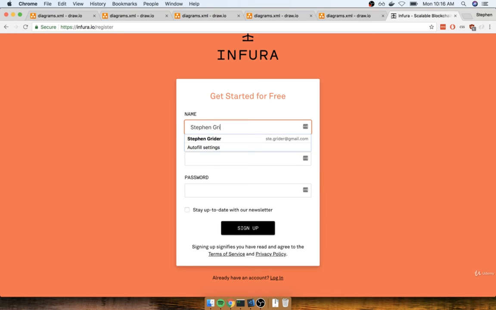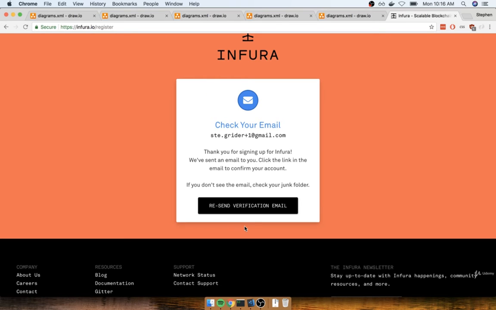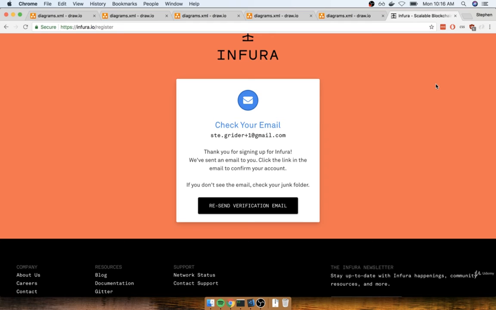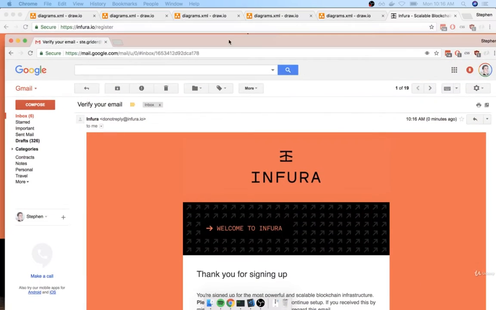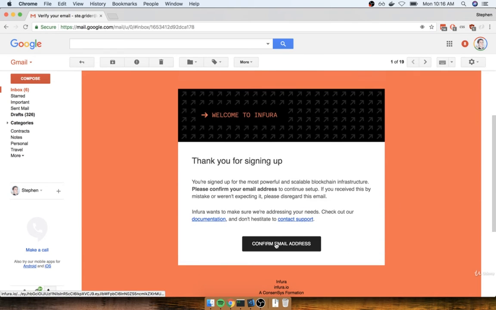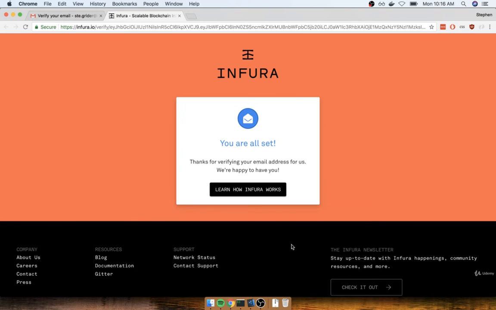So I'm going to enter in a name, an email, and some password. And then I'll go ahead and sign up. Now, once you sign up, you're going to be sent a verification email. So go on over to the email account that you just entered in, and you're going to see a link appear on the screen. I'm going to pull my email up here really quickly. So you're going to see an email like this one right here. So go ahead and find the confirm email address button, and of course, we'll go ahead and click it.